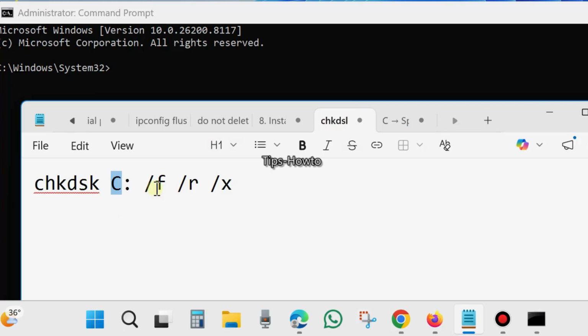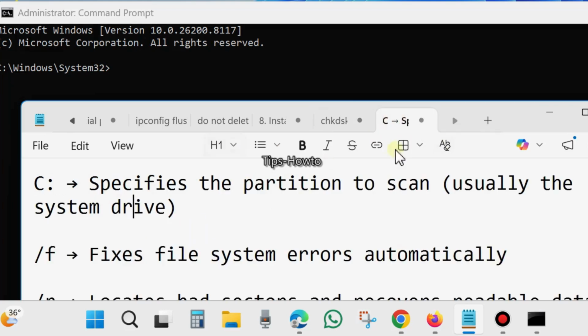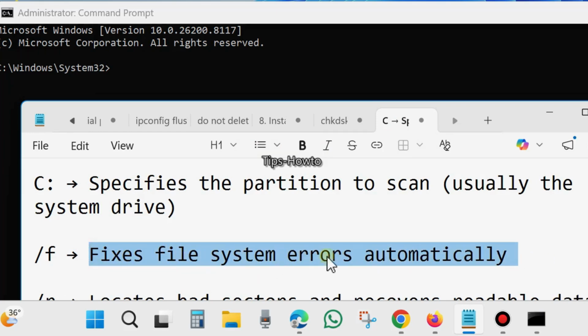F stands for fixes file system errors automatically. F fixes file system errors automatically.